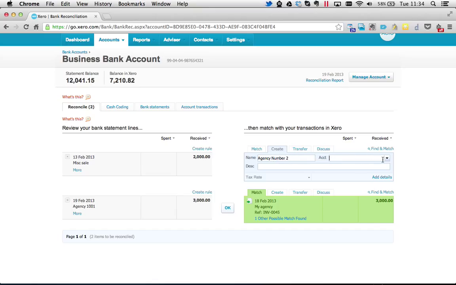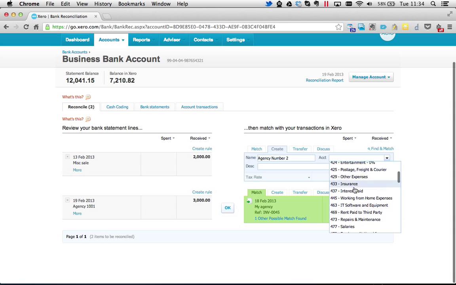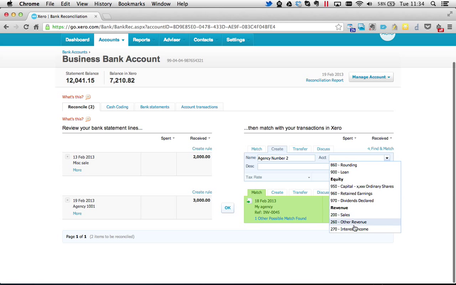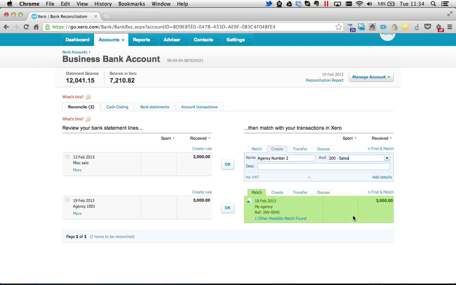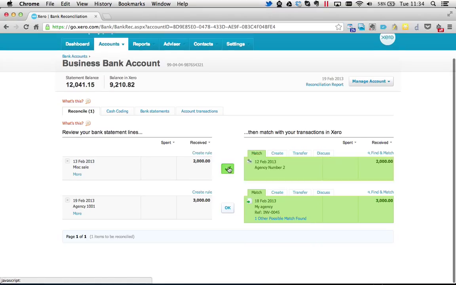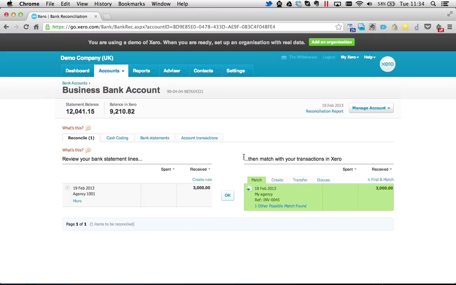Account, again, use the drop-down menu. I can work my way down, but actually no, right at the very bottom, we have the revenue options. So this is a sale. Okay, and I'll just put agency fees there. VAT, this is a VAT registered business that I have, so I must include VAT on all my sales, so 20% VAT. Okay, and then we have one final invoice where it says £3,000, we have an invoice to match against that, so I'm just going to click OK.